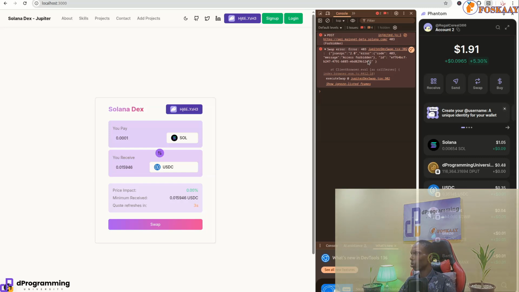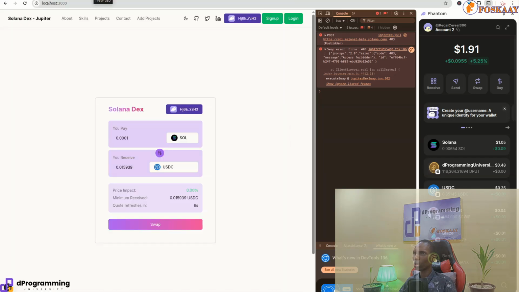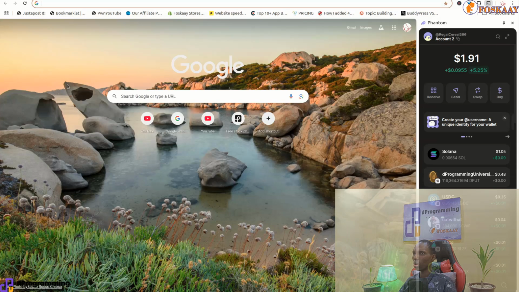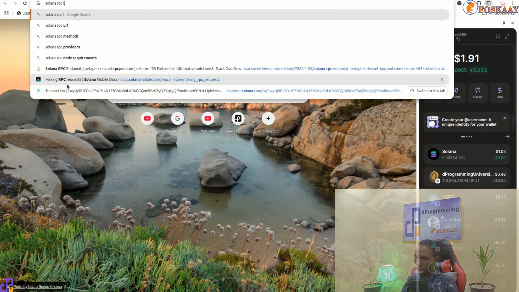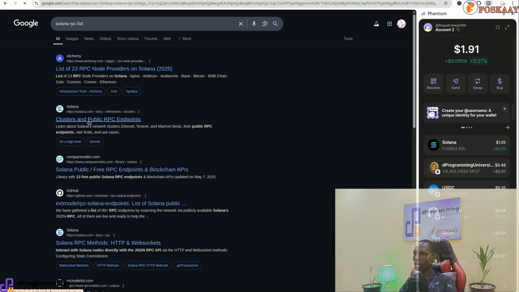Now, when you look at this, saying swap error 403, that's forbidden. That means we are denied access. 403, like access denied. So message, you see access forbidden and things like that. The major thing that would have caused it, if you face that, is that when we are using this, if we go online and look for the Solana RPC list, you usually get it, I think, from the Solana Foundation.